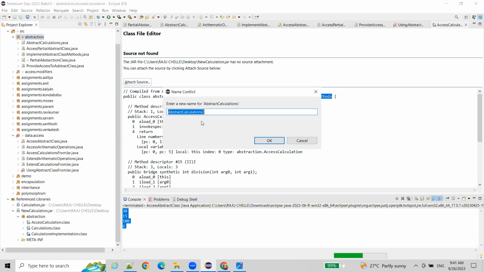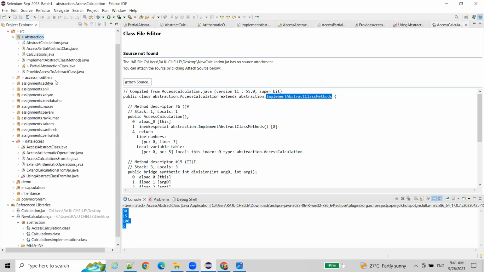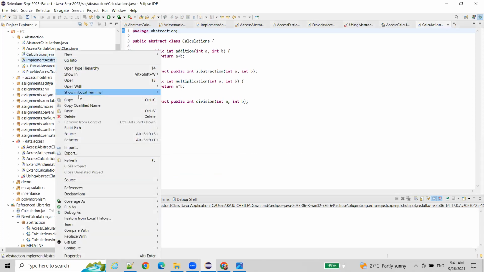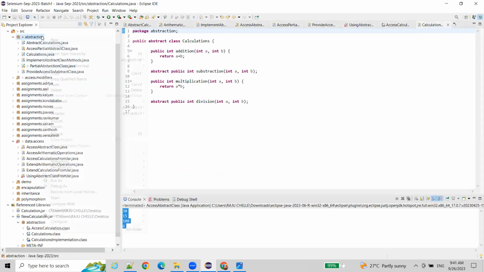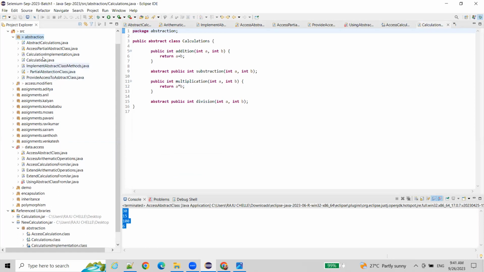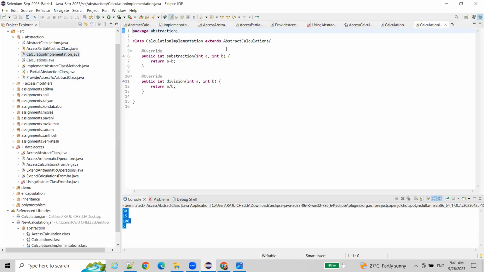So this is the calculations. Let me go to calculations. This is calculations only. For implementation, just copy it and paste. This is calculations implementation. After creating this, I have to extend it from calculations. That is the thing I mistook.